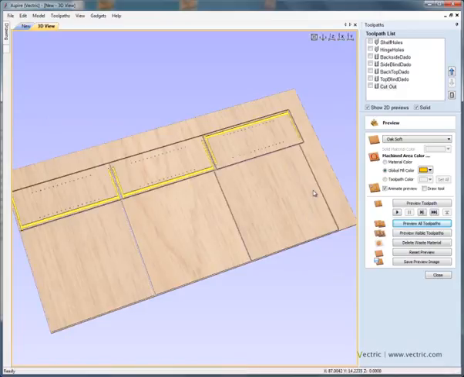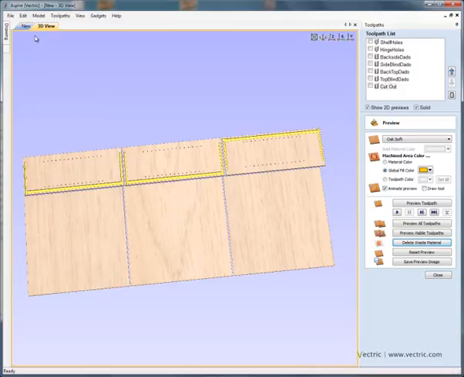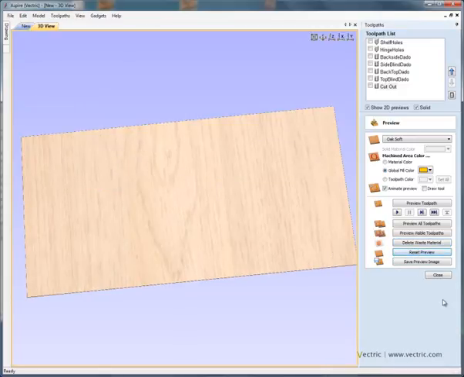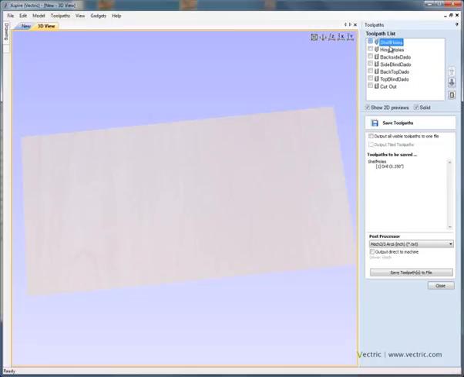So we cut these parts out, delete the waste material. They would be the parts for our first cabinet. Reset the preview for a moment. Now what we would do is select the save option, save these toolpaths and run and cut those panels on the CNC machine.